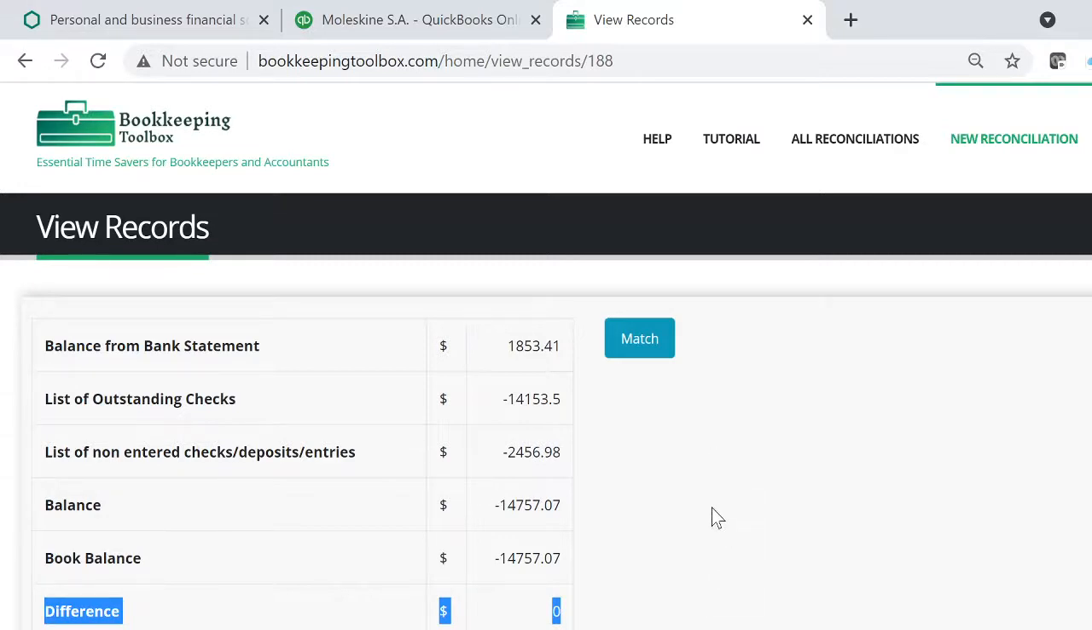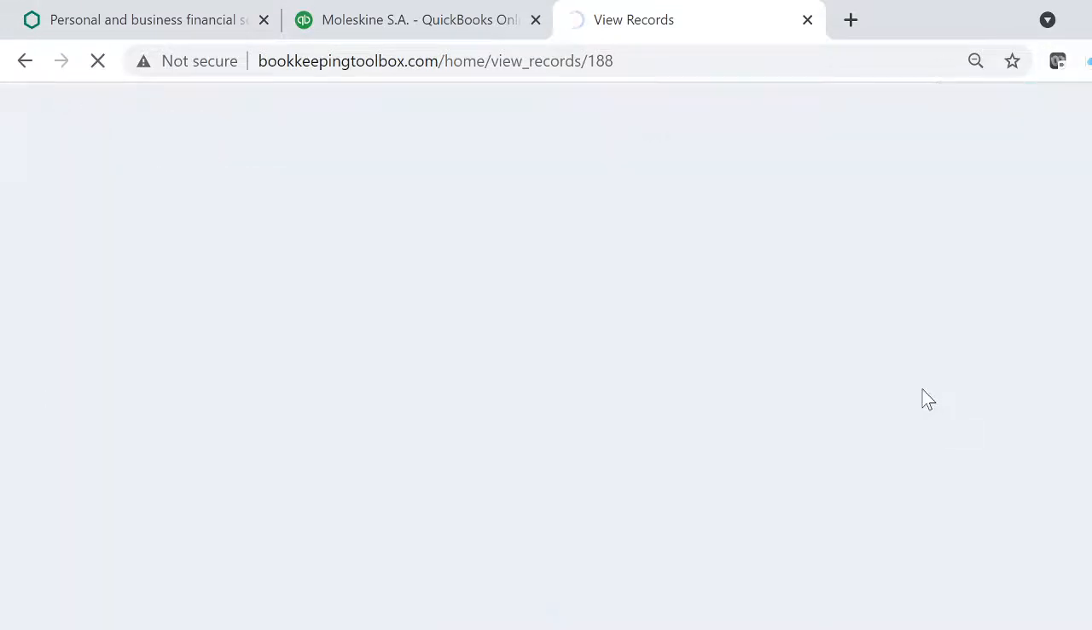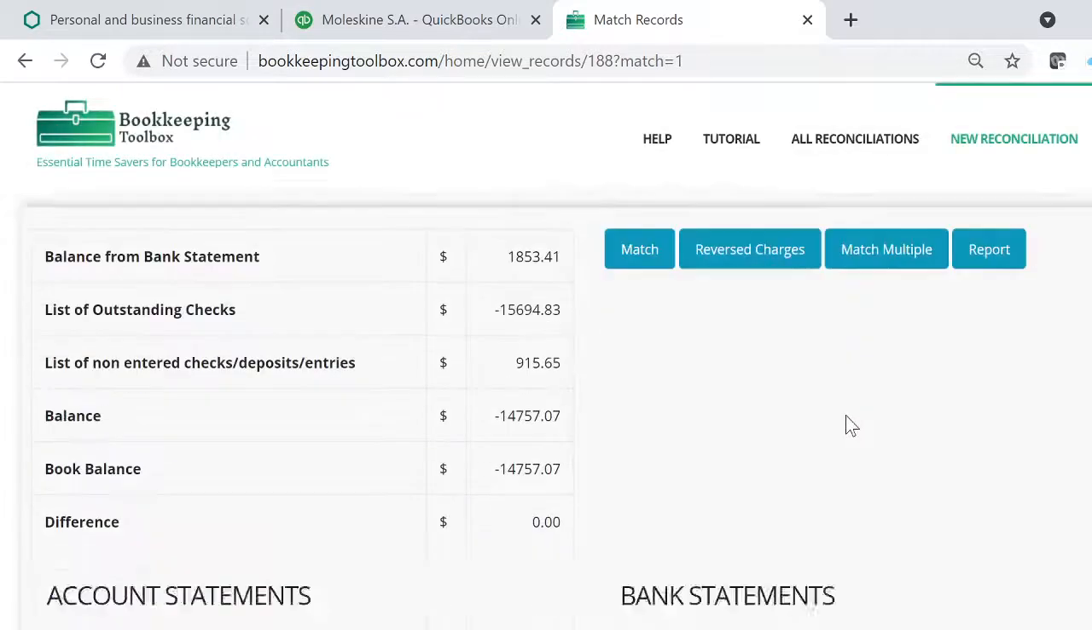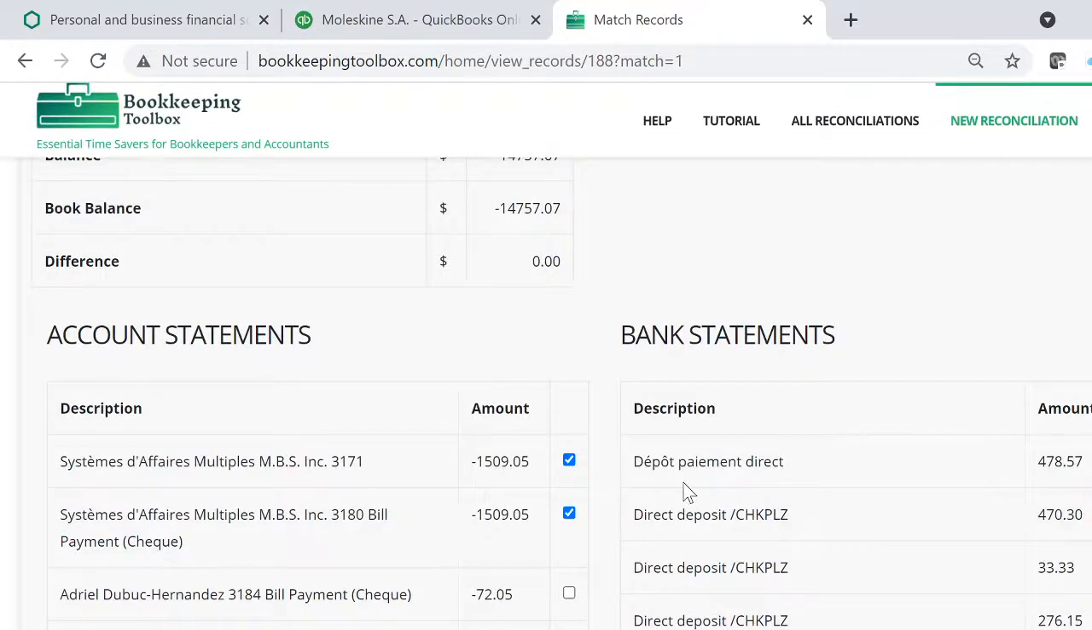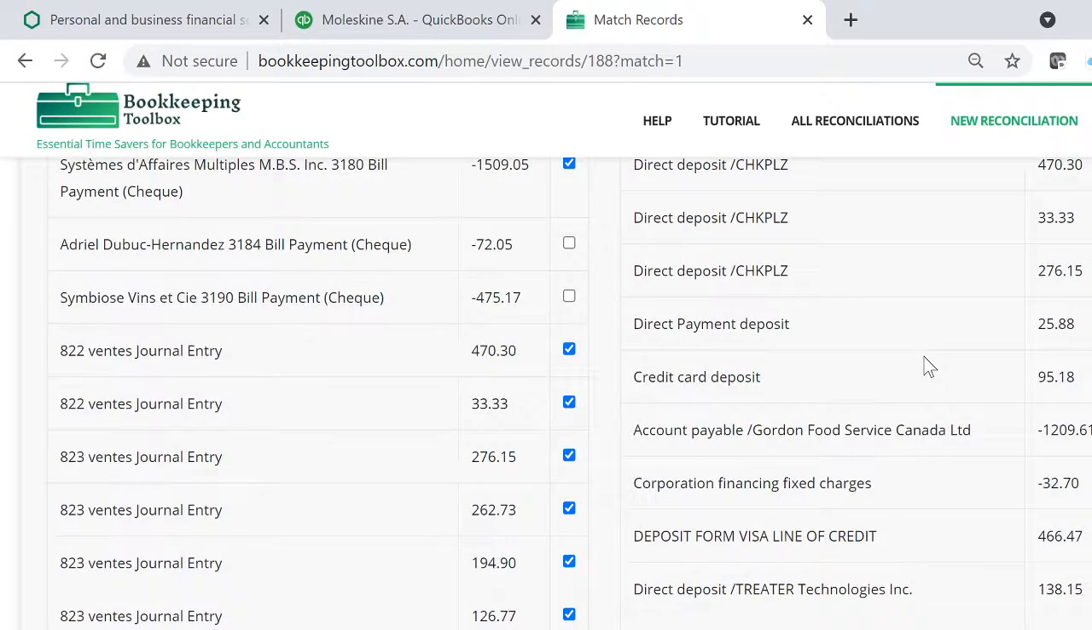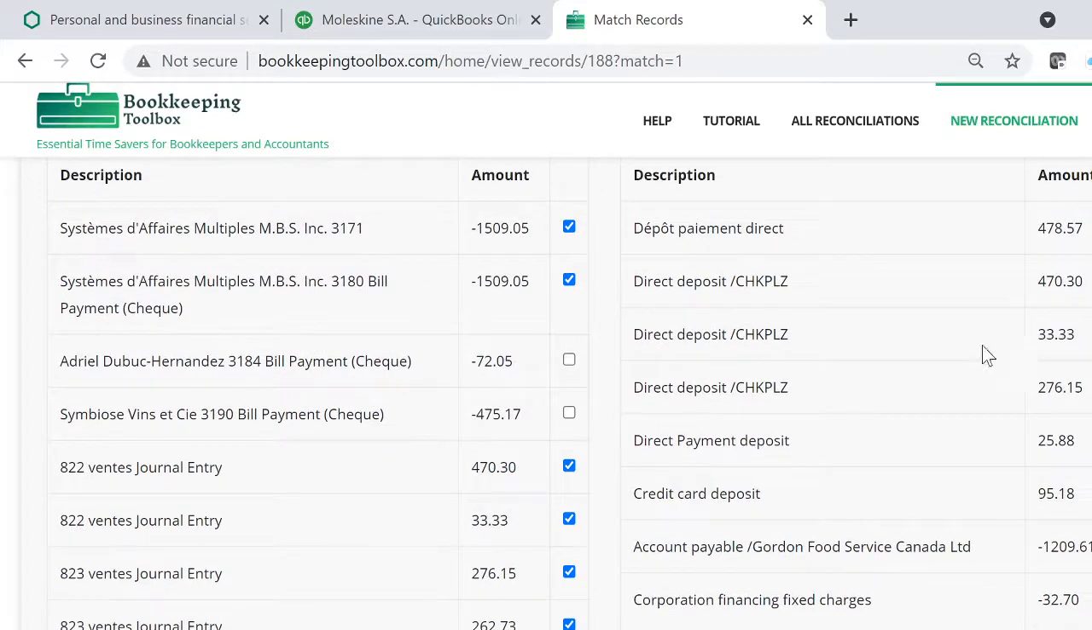That's it. All right. So the next step, once we have uploaded here, we're in the view records page. We want to match the record. So it's going to match every transaction that it finds a match on the accounting side and the bank side. As an example, you see that there's this entry of $33.33, which was matched with this deposit of 33.33. So the software made a check.